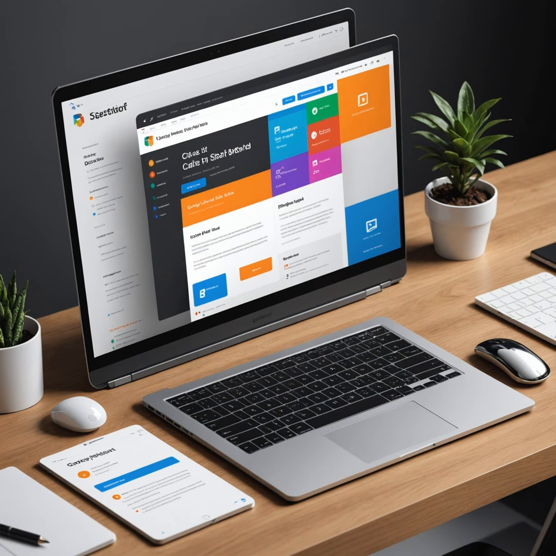Image CTAs. A compelling image combined with a clear call to action can be highly engaging. Use these on product pages, service pages, or in visual content like infographics. They're great for showcasing products or services and driving visual engagement.